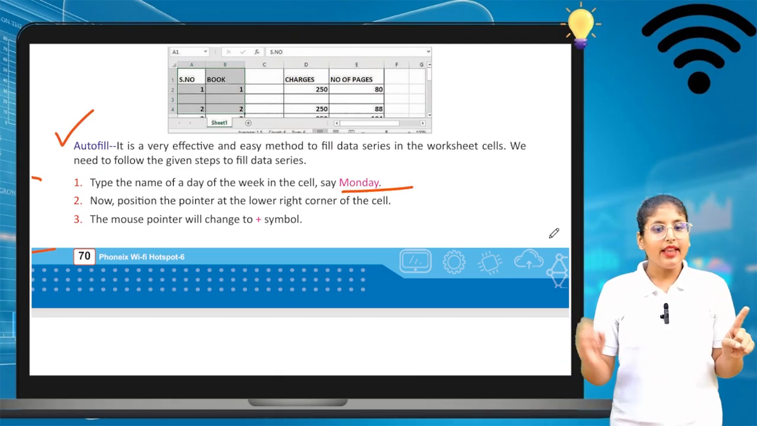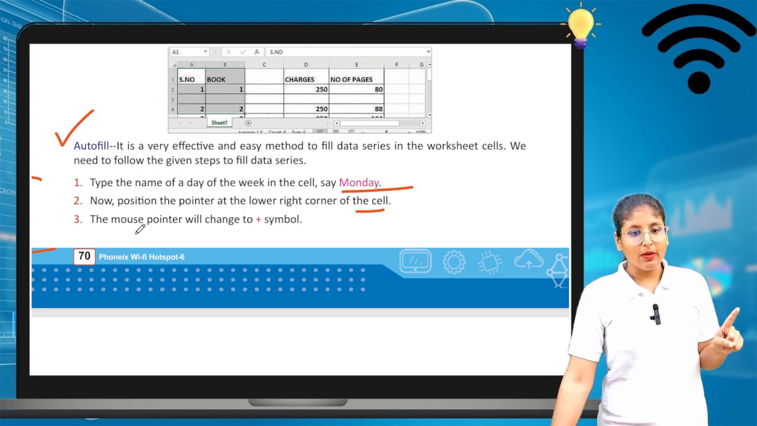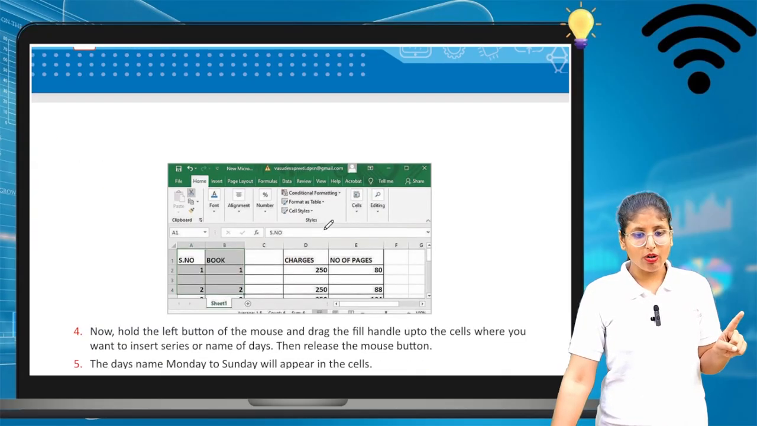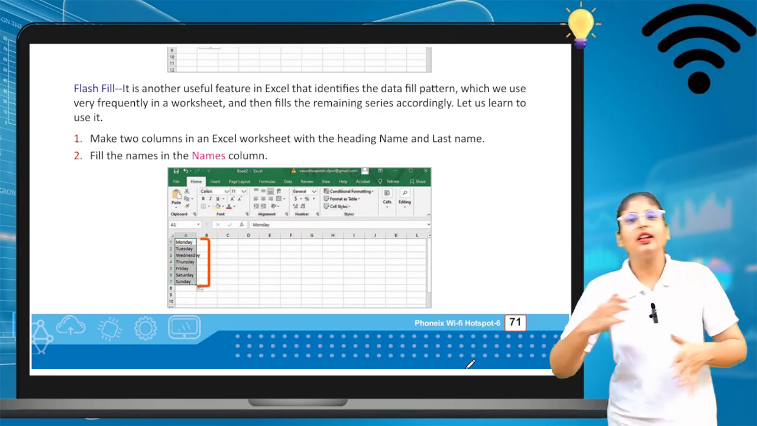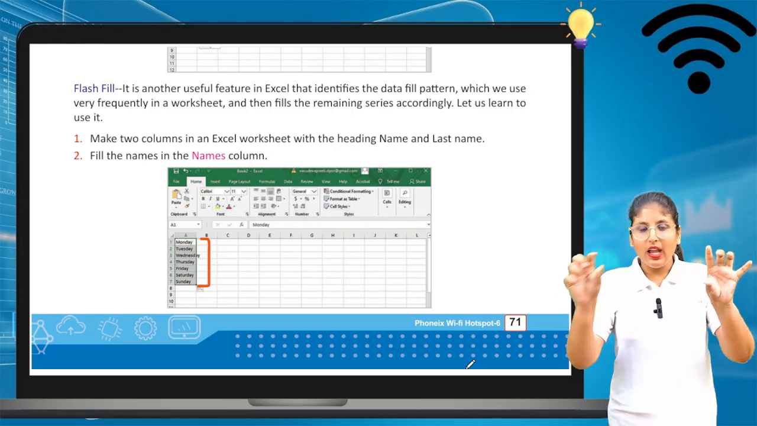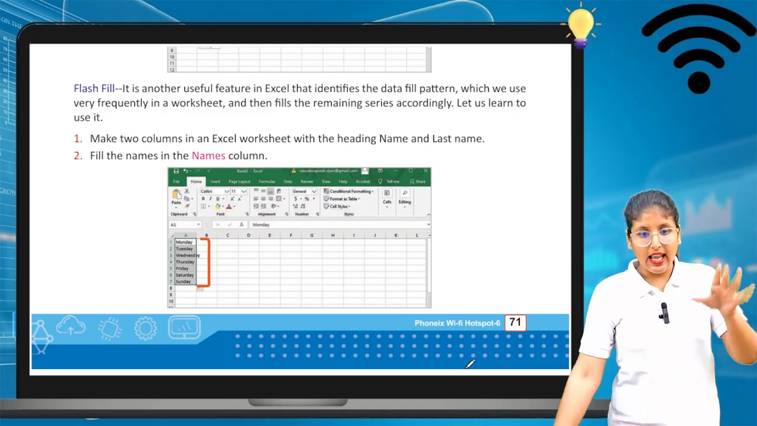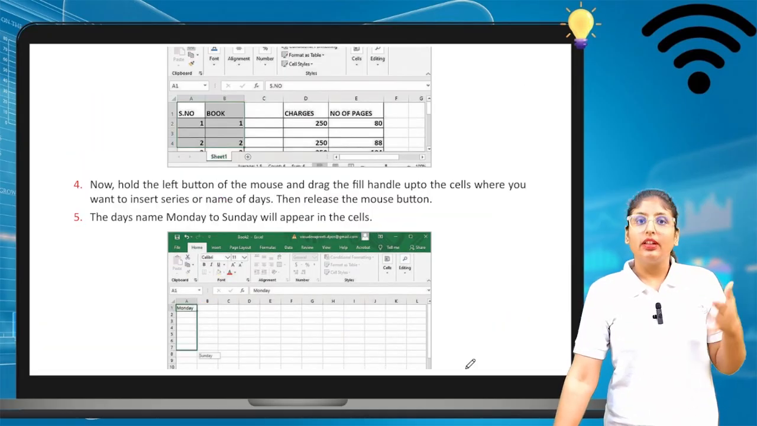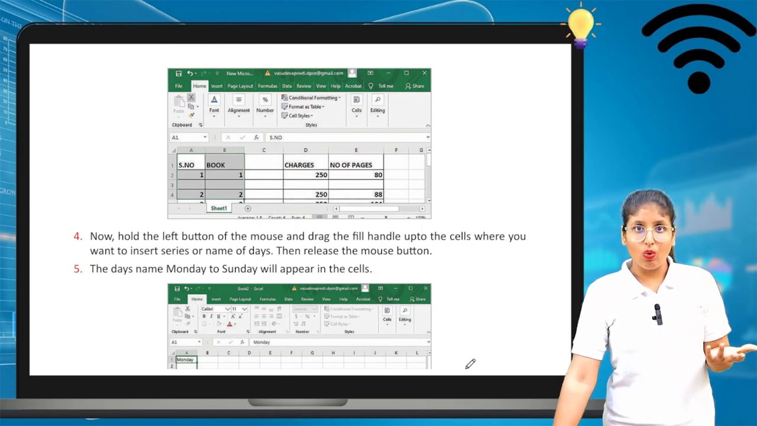Now position the pointer on the lower right corner of the cell. The mouse pointer will change into a plus sign. See, it will automatically change into the plus sign. You cannot enter day names one by one like Monday, Tuesday. No, you write Monday, select the cell, and it automatically writes the whole set of day names in that column.